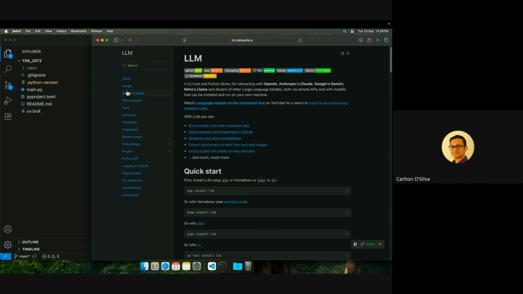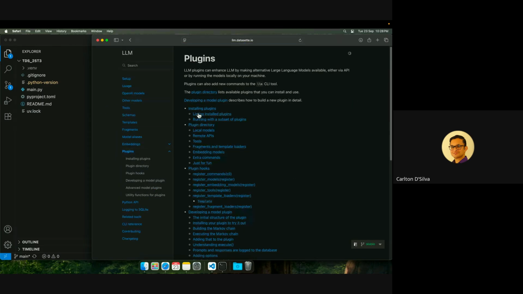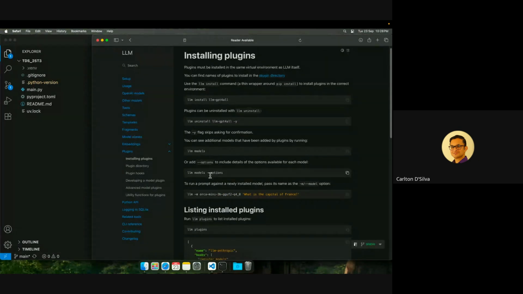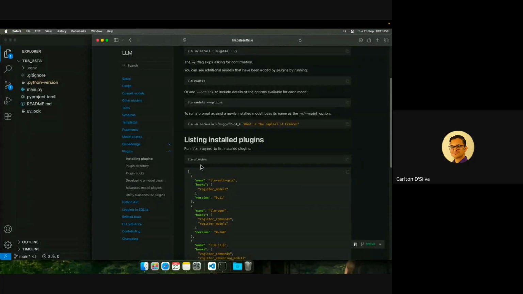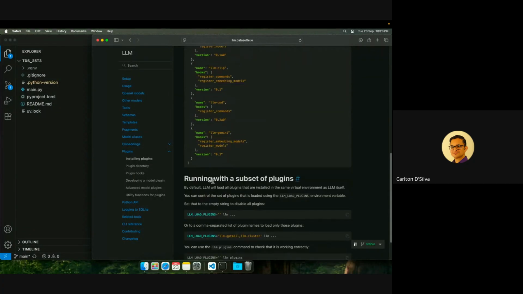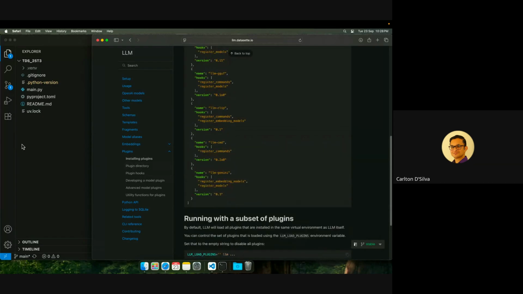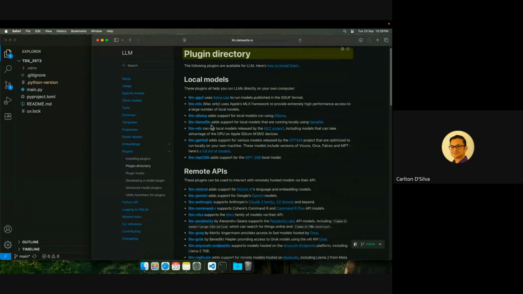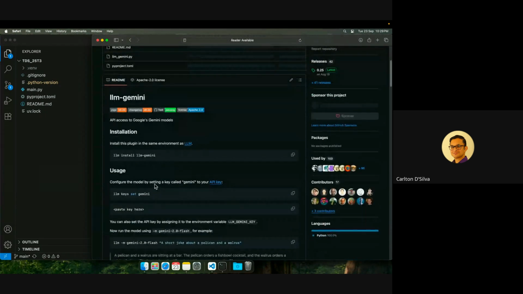Plugin file. Installing plugins. Install. Yeah, I think for installing. Yeah, okay. And then the second command you have to use is this one, okay? LLM keys set Gemini. So I'll copy that command as well.